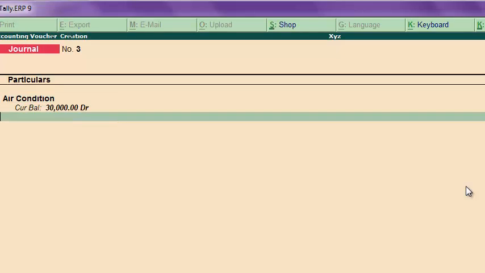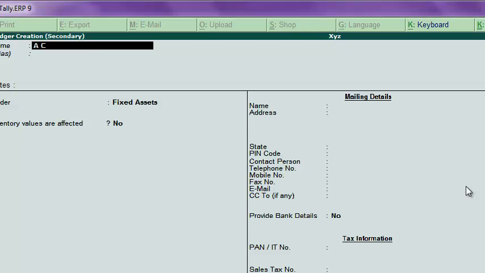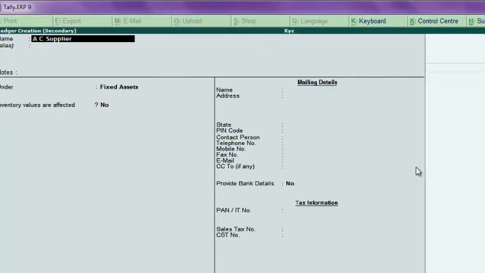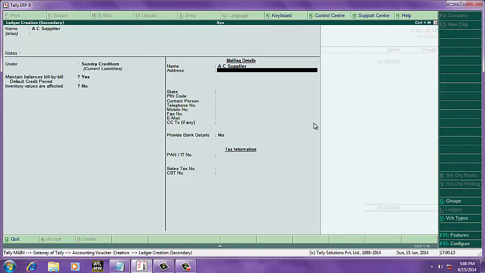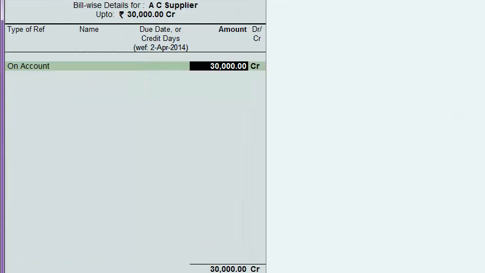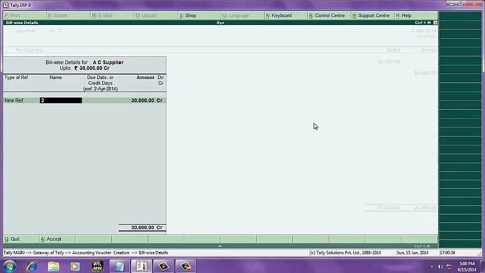Say 30,000, credit here AC supplier. Here you have to give the correct, exact supplier name. Here I am giving just AC supplier, under group sundry creditor. Say here new reference number. You can give that bill. They will give one bill against this AC purchase, that is called the purchase bill, AC purchase bill. That bill number you can enter here.